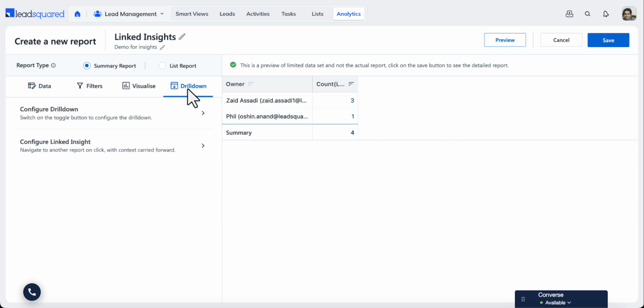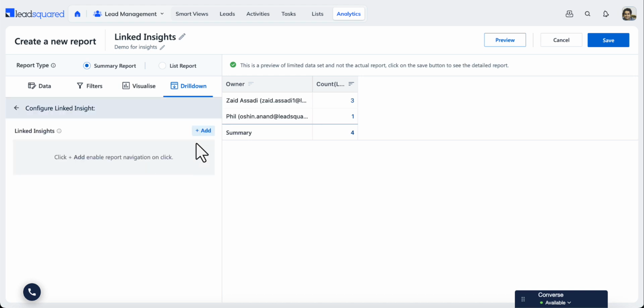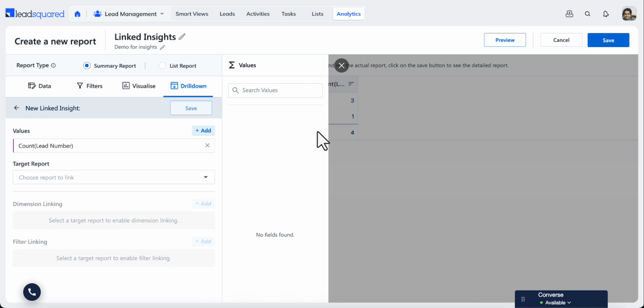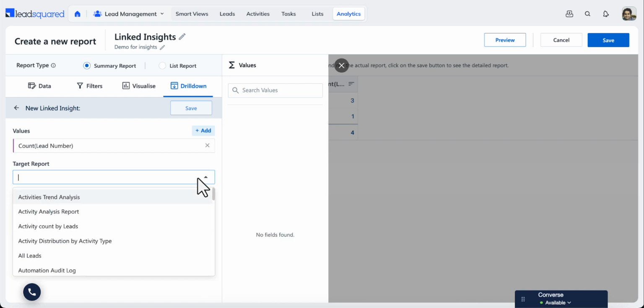Open the drill down tab and select Configure Linked Insights. Click Add to start a new linked insight. Pick the measure that should trigger the link, count of leads, and choose the target report, for example, activity count by leads.